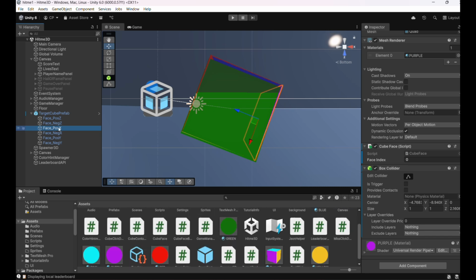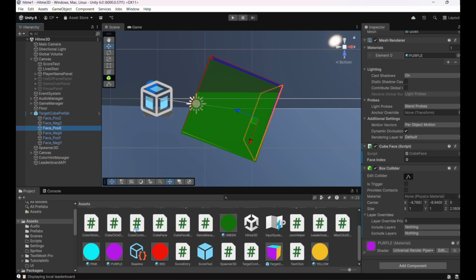Cube rotation. I added a cube controller script to rotate the cube constantly. The cube rotates around the X, Y, and Z axis. Later, when the player correctly clicks the ink color, the cube rotates faster, increasing difficulty.